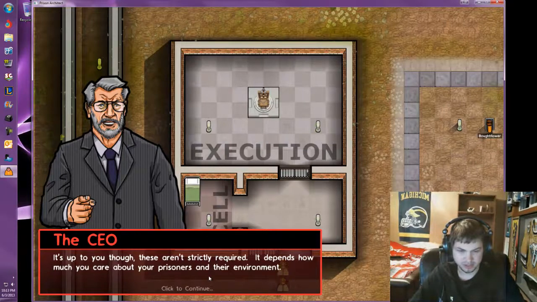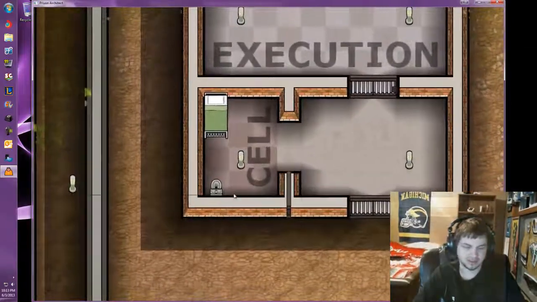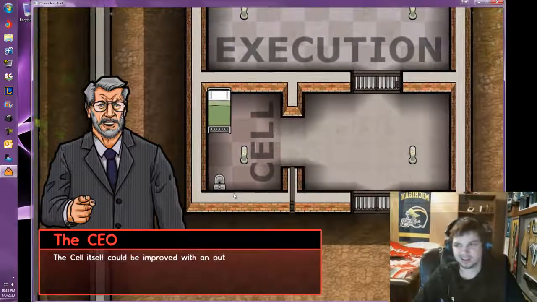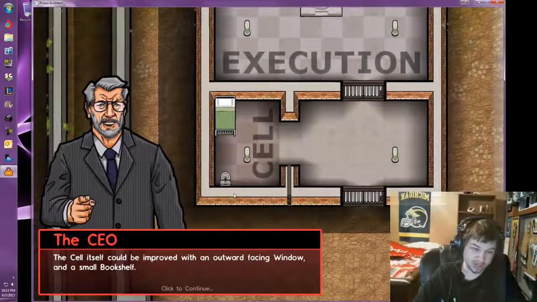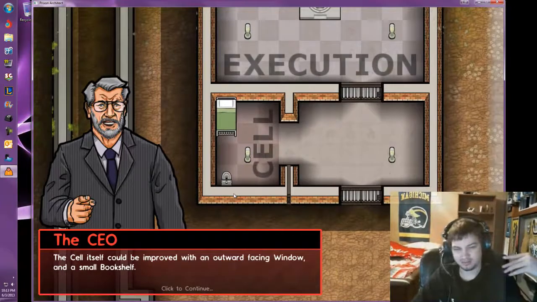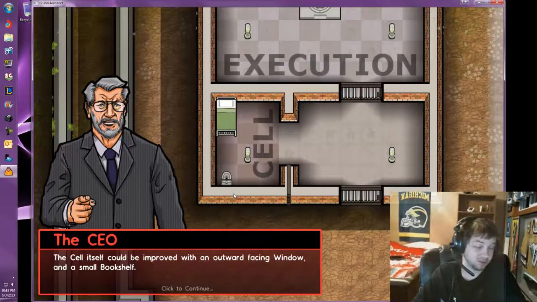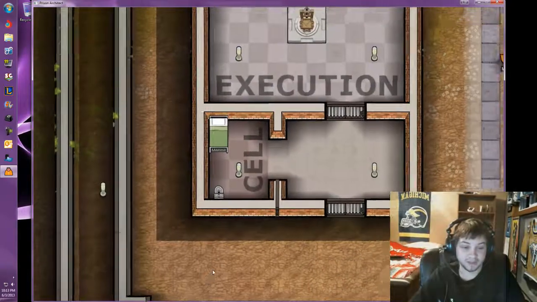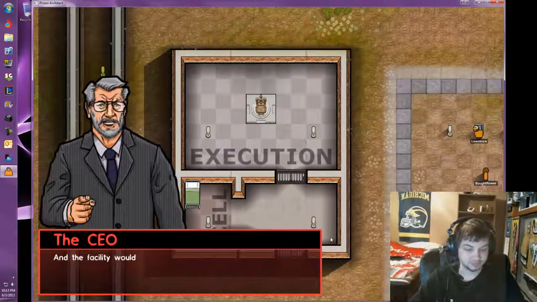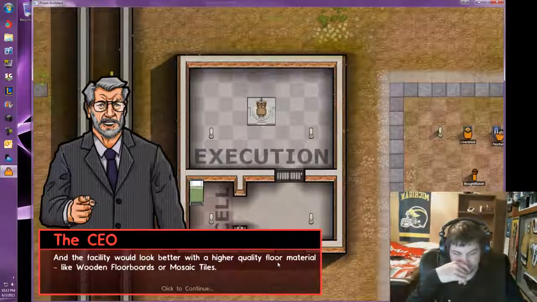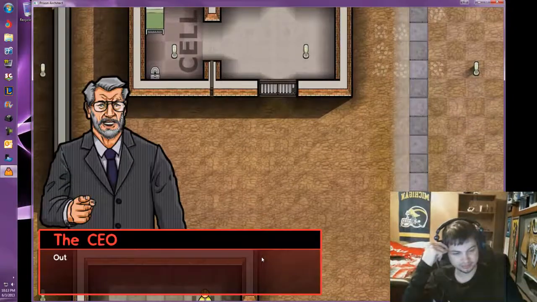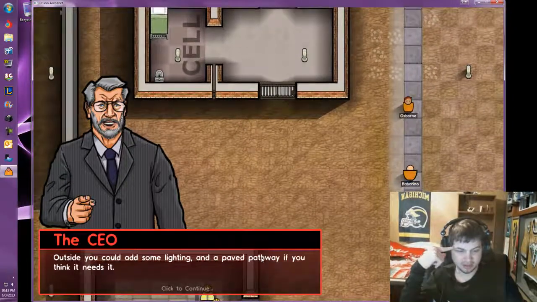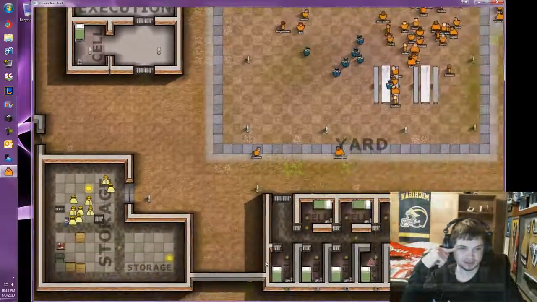There's still improvements, up to you. These aren't strictly required. It depends on how much you care about your prisoners. Well, since this is an execution room, you know, this is where he's at a death sentence. I would think you'd want to make it comfortable. I don't know, but then I can see at the same time why you'd want the guy to suffer. But, alright. Higher quality floor material, as in wooden floorboards or mosaic tiles. Add some lighting, a paved pathway if you think it needs it.